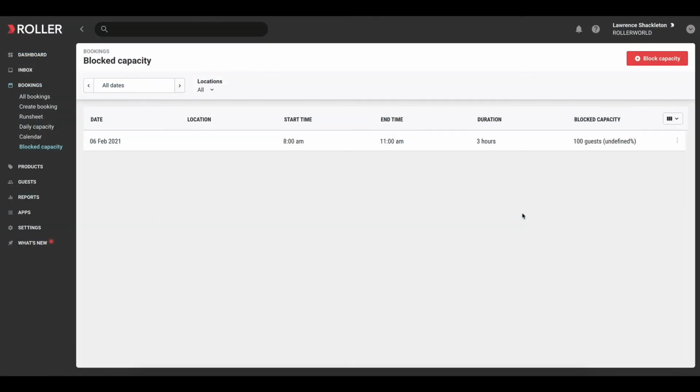To edit an existing blocked capacity entry, simply find the block capacity from the list, click the three-dot icon on the right-hand side, and click Edit.